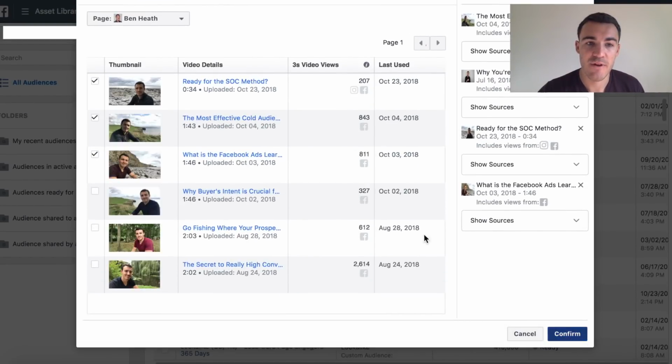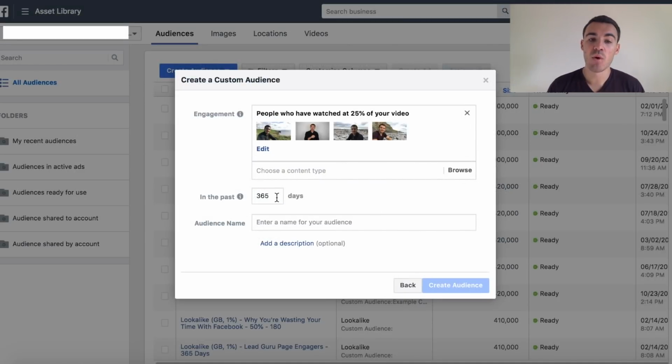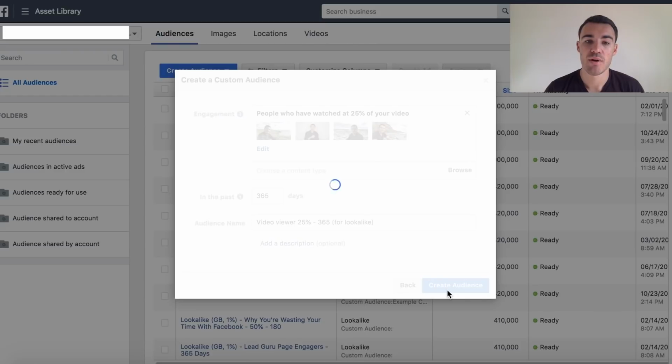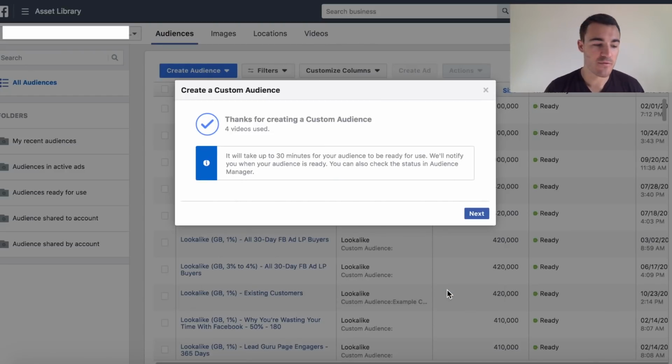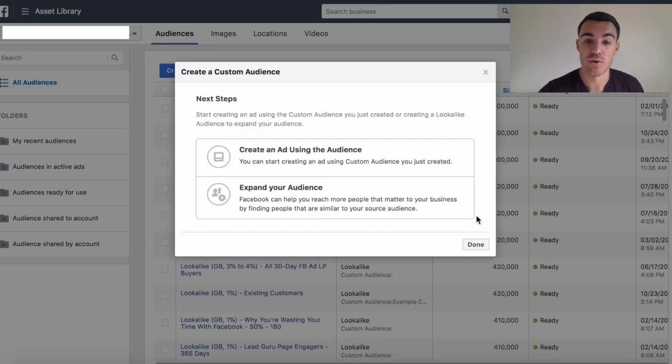Click confirm there. Again, we want this audience to be as large as possible because it's a source audience for a lookalike, so I'm going to go with 365. Facebook allows you to extend that time period a little bit for video viewer custom audiences. And then I'm just going to give this a name: Video viewer 25%, that's what we've gone with, 365. And again I'm going to pop in for lookalike and click create audience there. So obviously select the videos that you want. If you've got different videos on different topics, just make sure that they're appropriate to whatever products and services you're going to be advertising to that lookalike audience when you're ready.